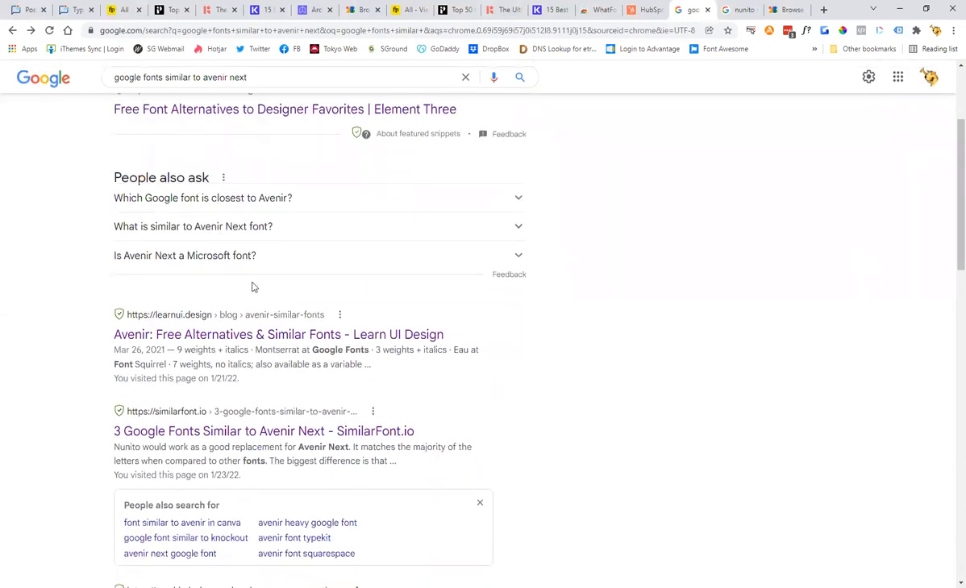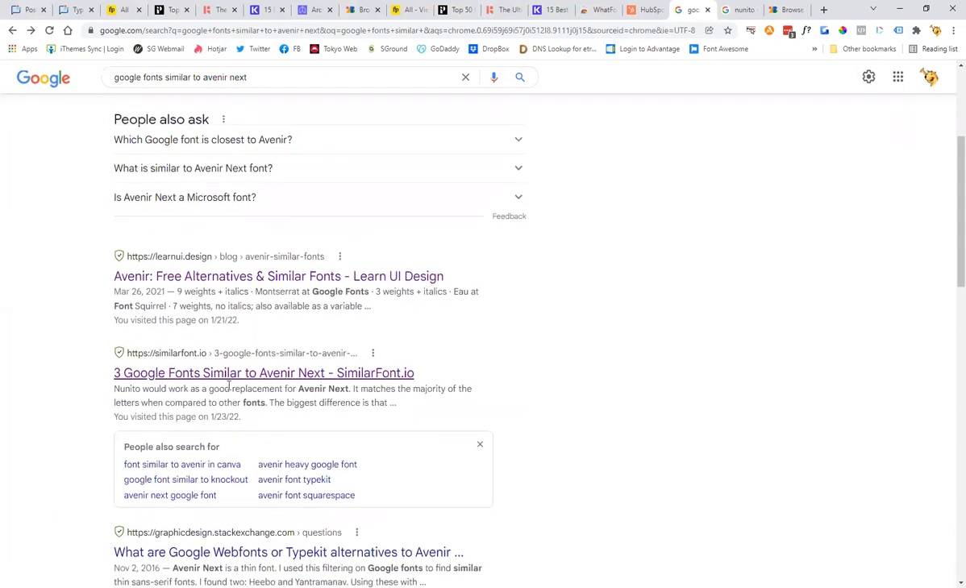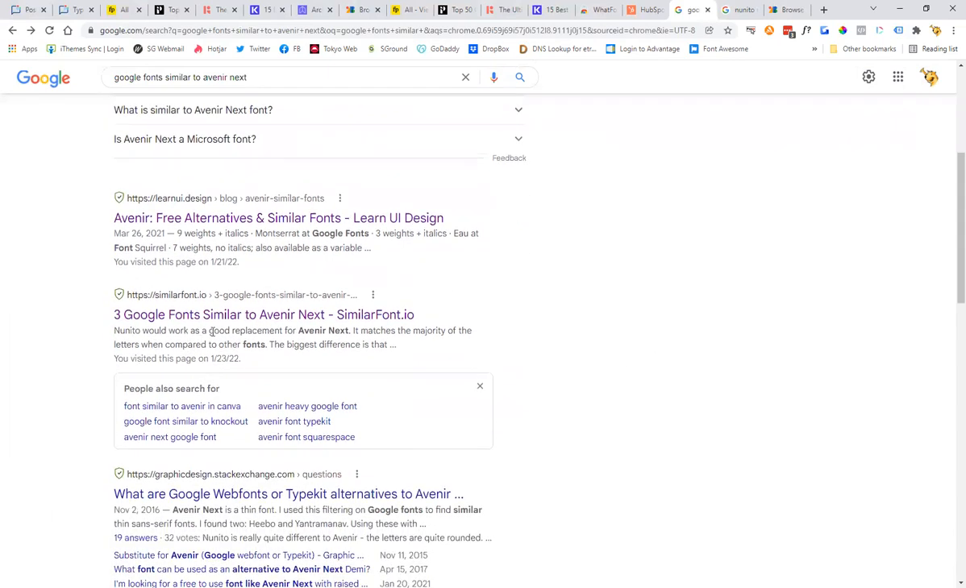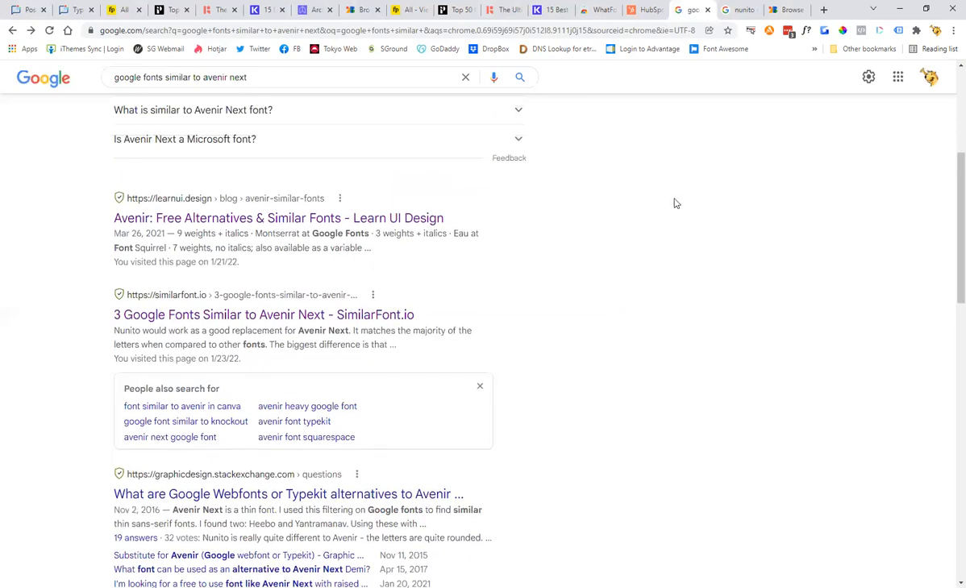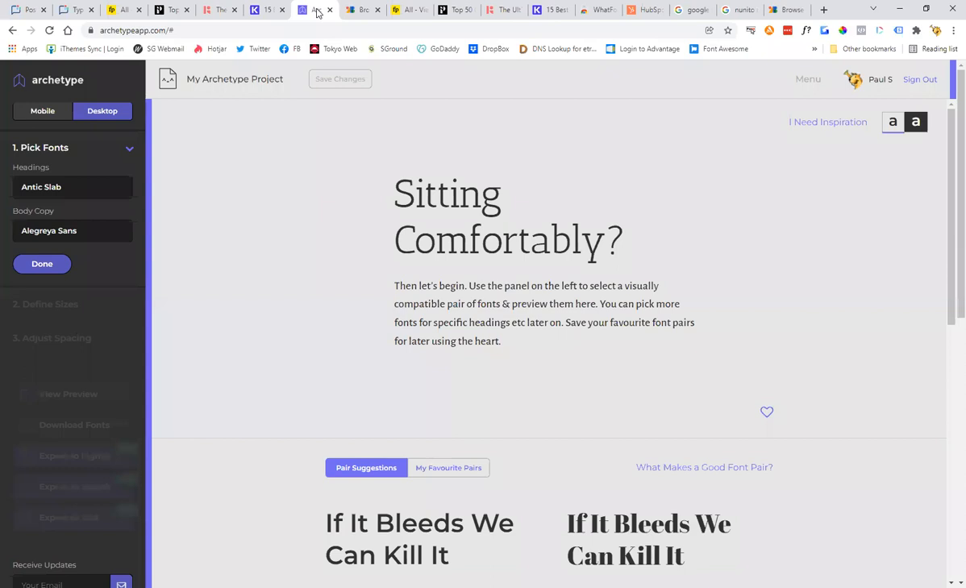So what else have we got? Someone's recommending Montserrat. We've got another recommendation down here for Nunito, so it seems like Nunito is a good substitute. Actually, what I want to show you is a site called ArcheType, and what it allows you to do is test various font combinations.